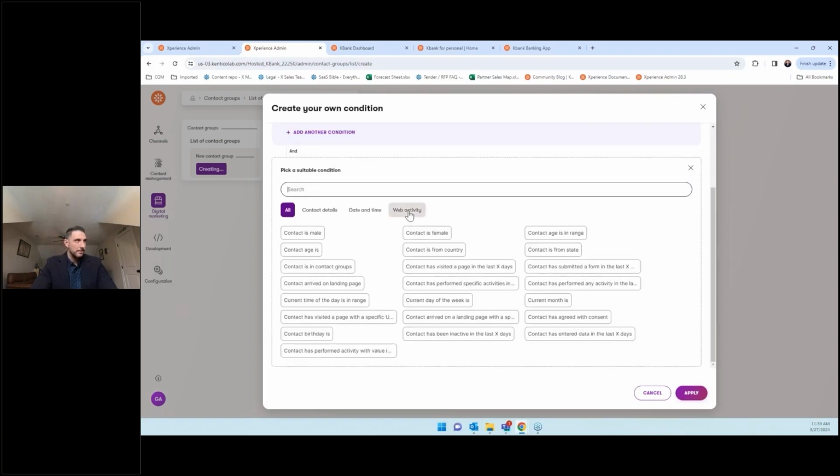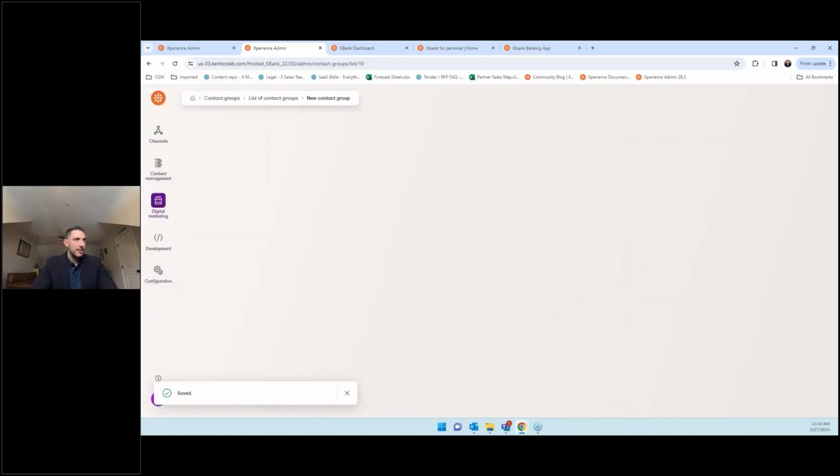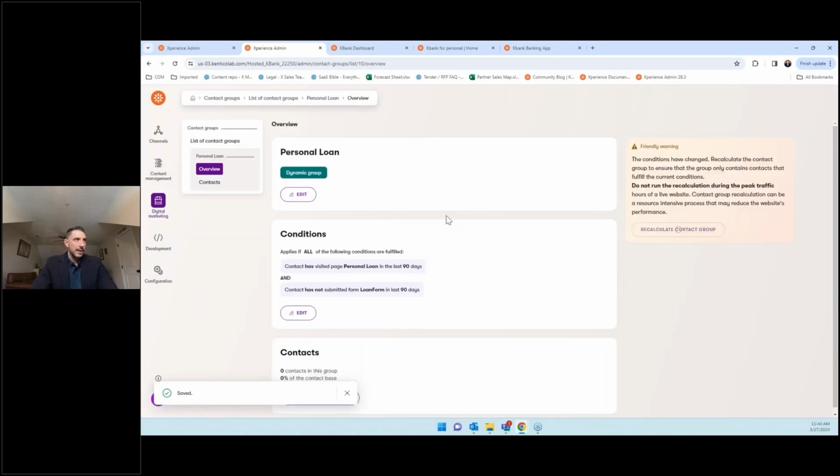Let's add one more condition, and let's say that they've submitted a form, but in this case, let's say that they actually have not submitted a form. Now let's go ahead and select the form that we've already created, the loan form, in the last 90 days. So now we are segmenting out our audience for somebody that has come to our personal loan page in the last 90 days, but they didn't convert. They didn't fill out their information for the form. So let's go ahead and apply that, and we'll save it. And we'll just give it a quick recalculate to ensure that this is working properly.